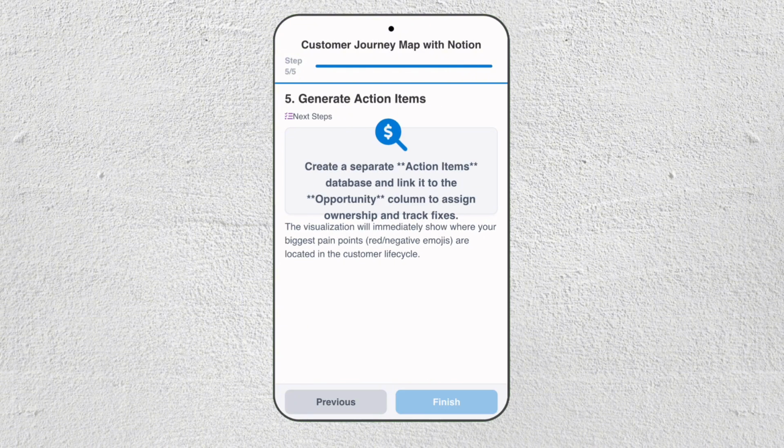Now, lastly, is to generate action items. You can create a separate action items database and link it to the opportunity column to assign ownership and track fixes. The visualization will immediately show where your biggest pain points are, which are the red negative emojis, and where they are located in the customer lifecycle.